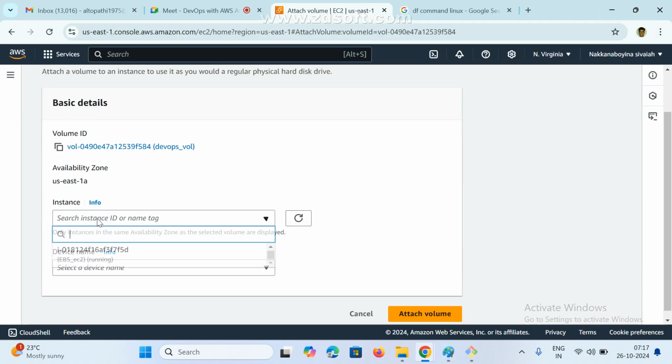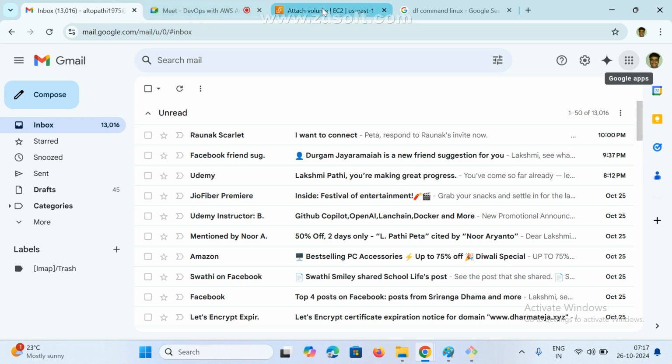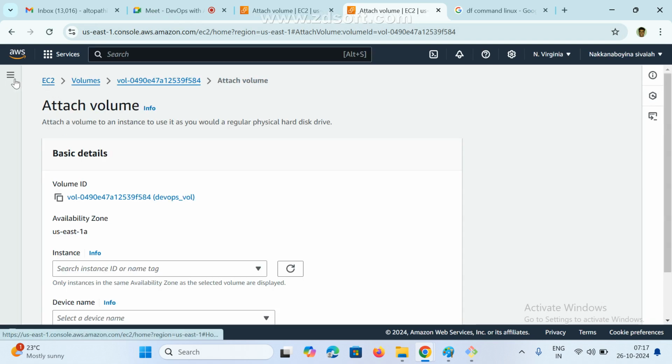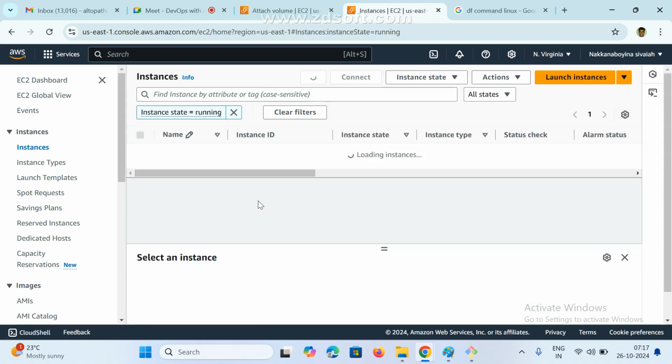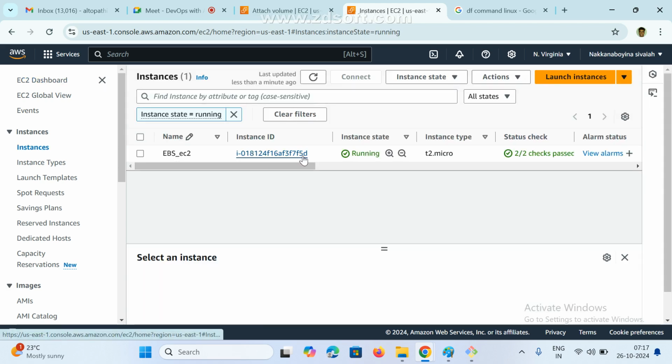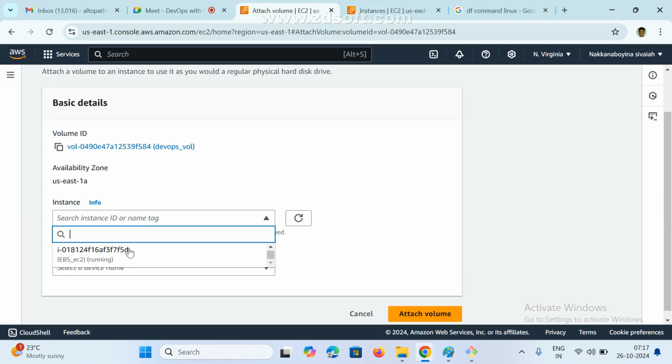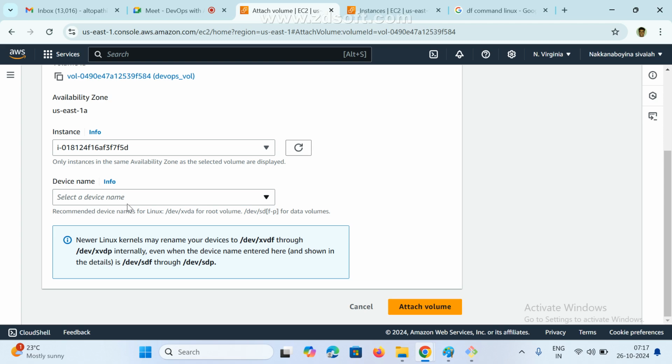Anyone any doubt here? So now see here, F5D. Is this my instance or not? Check it. Go to the dashboard and check here, and see here, F5D, correct? So now both are in the same zone. Select your instance, and this is the device name.